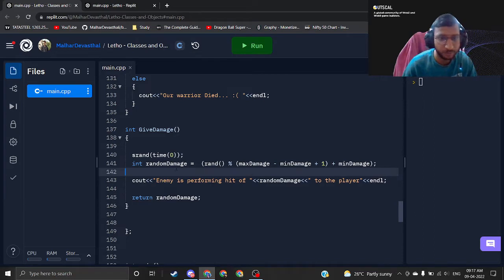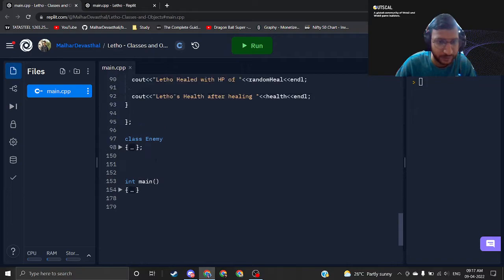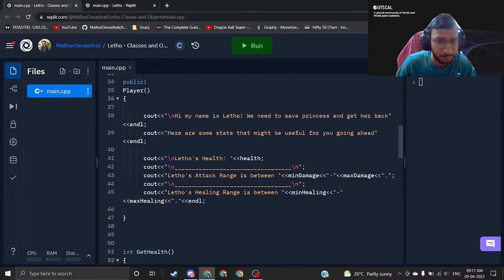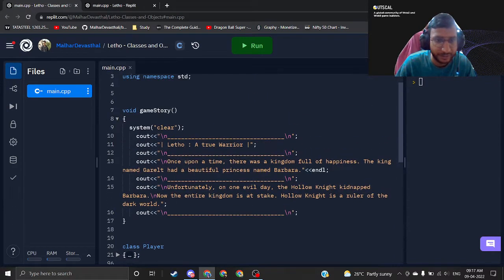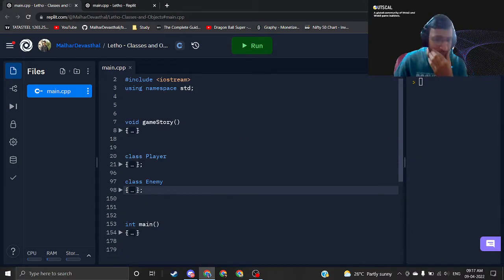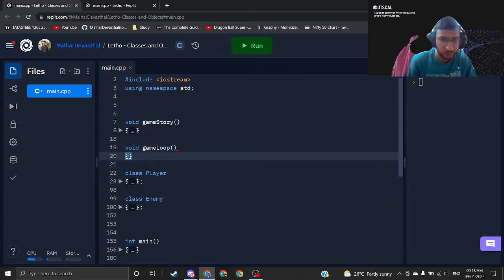First of all, right now we have huge code, so I am collapsing everything to make it very simple. I am collapsing my two classes. These are the two classes that we have already created, and this is the game story functionality. I want to create a game loop function outside of both classes, because both of these classes will access the battle loop. So that's why I am creating a void game loop outside both of the classes.